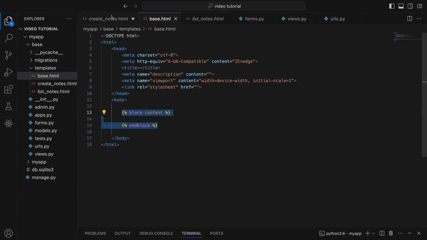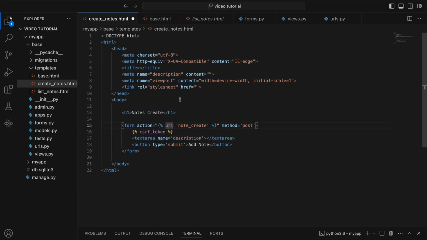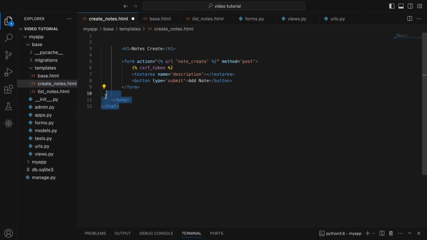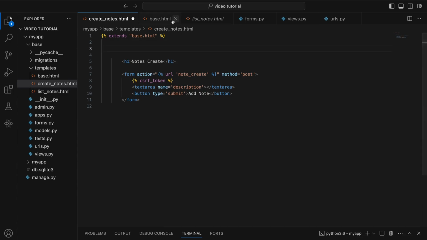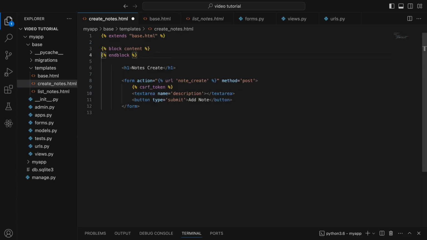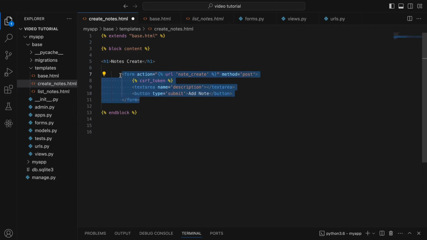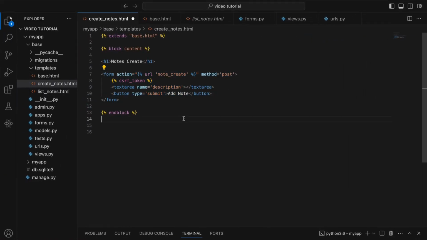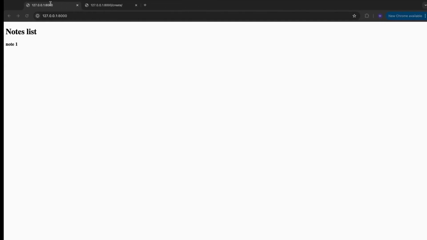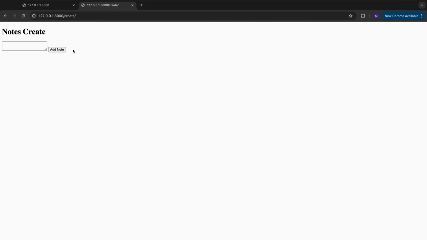So the way we do this is we can go to our create notes. I can delete all this. And then we need to actually use this block, we need to extend our base.html file, okay? And now we've extended it, we can add our block. Oh, sorry. So we got our block. So it's like we've taken this code and then shoved it in this block here. So when we refresh, you can see it's going to work.